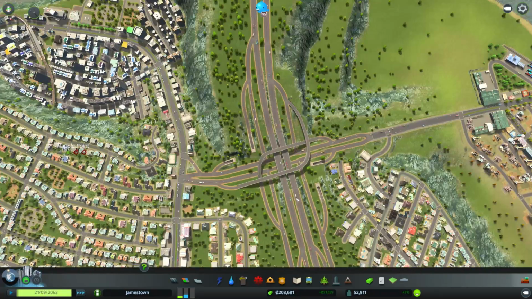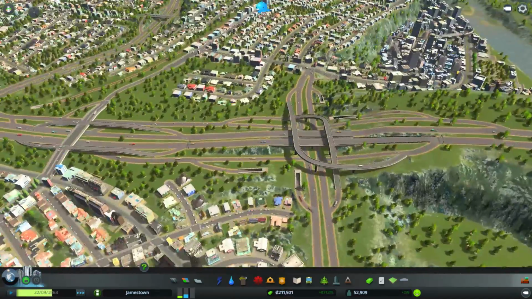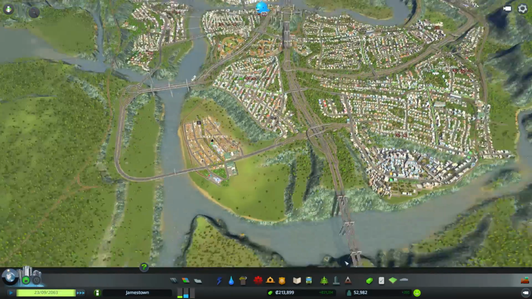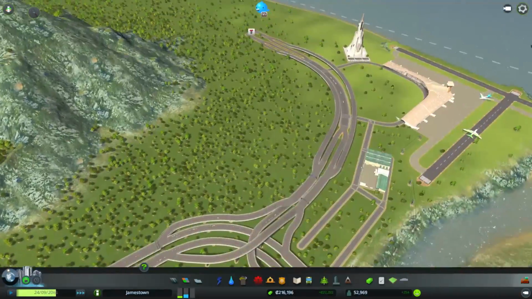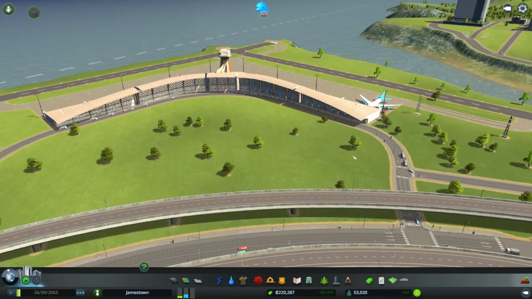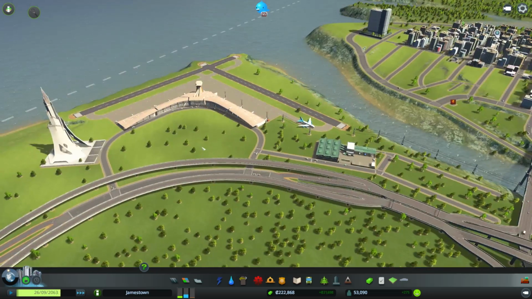Oh, I love this interchange here. I don't know, it turned out so well, along with all the other ones there. I spent so long doing that. Then I kind of spent a lot of time doing the airport as well. Oh, we have so many people going down here. Oh, I guess most of them are garbage trucks going back to the garbage dump.